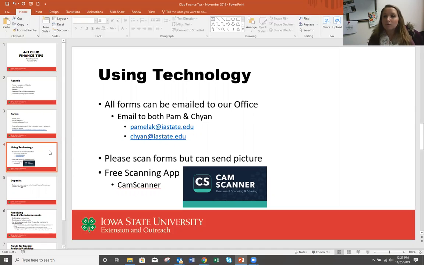You can send a picture, but I would prefer if you would scan them. I know you're all like, oh, I don't have a scanner, but I think the majority of us have the technology of a smartphone. So I use this all the time with my husband's business. It's called CamScanner, super easy to use, and you can scan all your forms using that app, and you can email them easily to us. So I would suggest that if you don't have a scanner readily available to you.